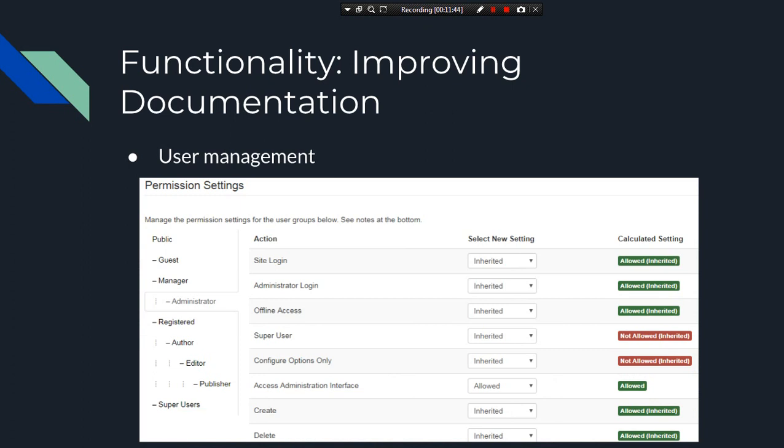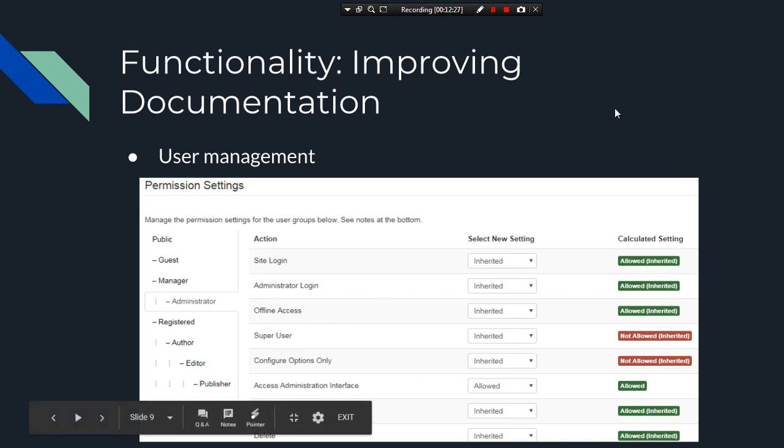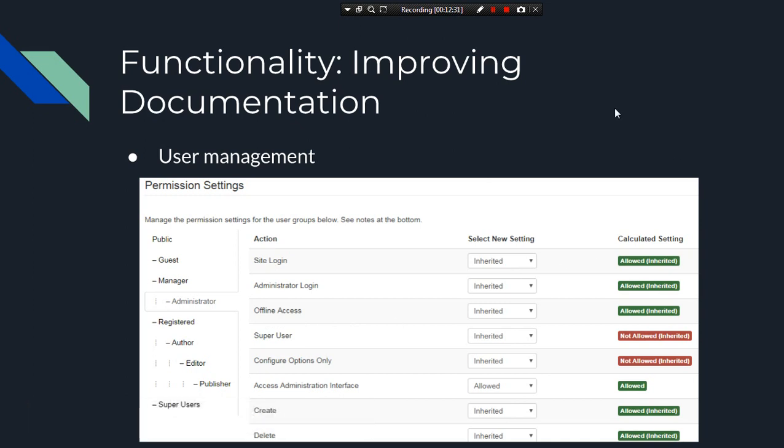The next functionality for improving documentation is user management. Now, as stated previously when I was mentioning the benefits, user management actually helps to manage the different accessibilities that each user has for the Enterprise 2.0 system, or in this case, Joomla. Now, the benefit of doing this is that different users would have different levels of access, so they would interact with the system differently. So, for example, as we could see in this screenshot here, an administrator would have all of these privileges. They would be able to log into the site, they would be able to log into the backend, the administrator, they would be able to access offline, they would be able to access the administrator interface, they would be able to create and delete, and so on.